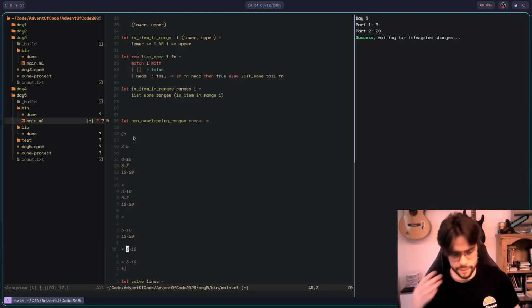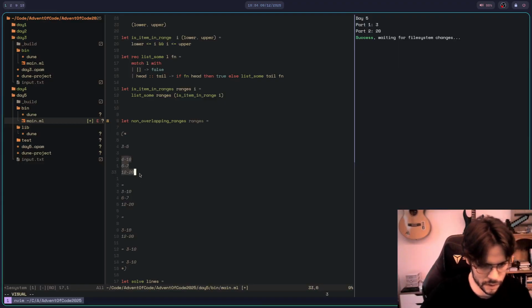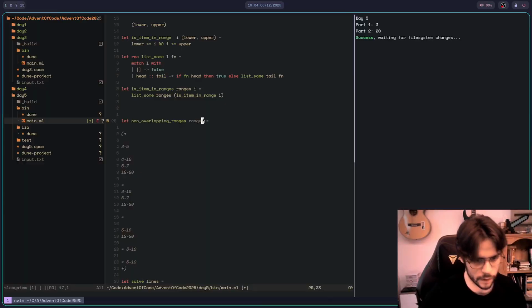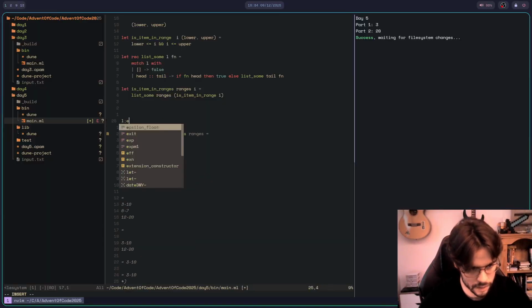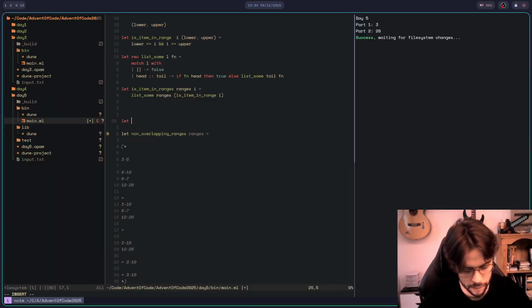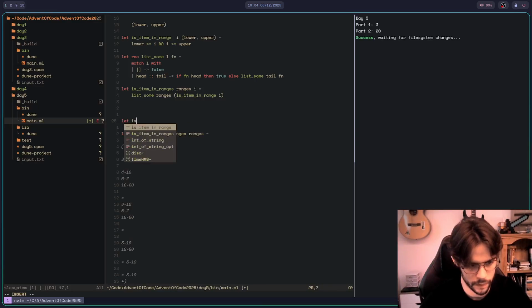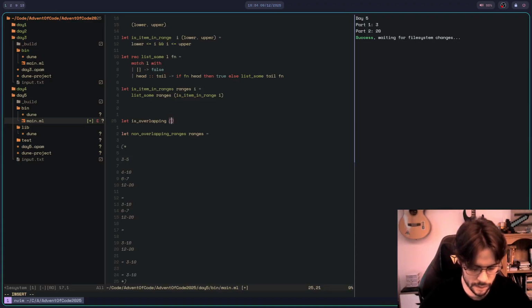Okay, so there's a few steps here. Basically I'm gonna do the first one, check that it overlaps with 1, and then return everything. Let's create a let do is overlapping, which is lower one.